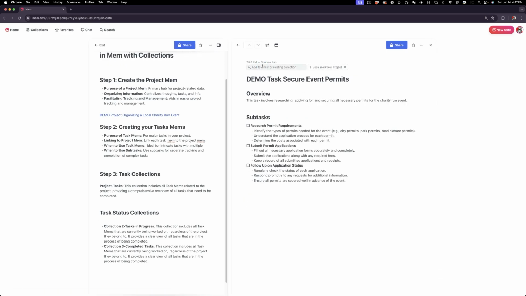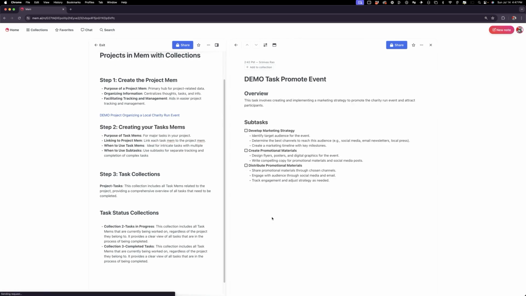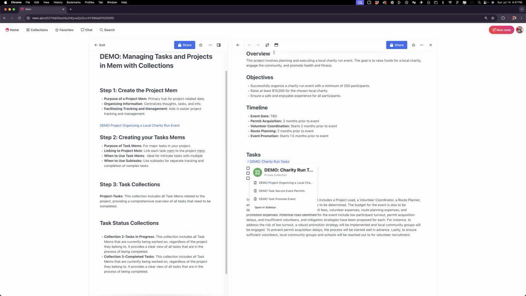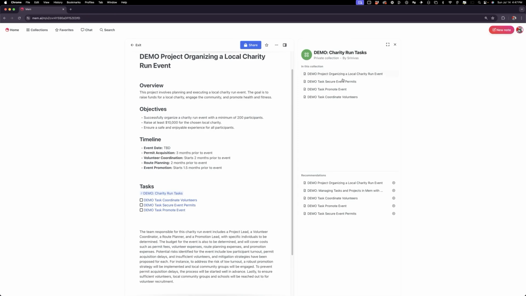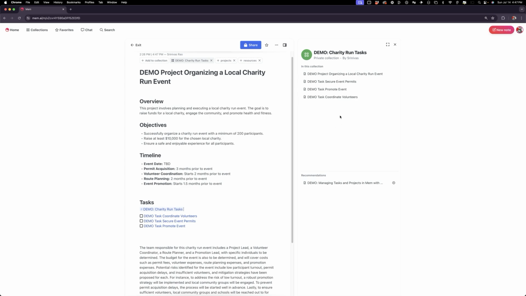And what's the advantage of this? Well, the upside is that all you have to do is look at the charity run tasks, and you can see all the tasks that need to be completed just by referencing the collection. If we move this over here, what you'll see is if we click on the collection, you have your project plan here on the left. And not only that, you're able to see all the different tasks that need to be completed in order to finish this project. So that's actually a pretty seamless way to manage your entire task workflow.